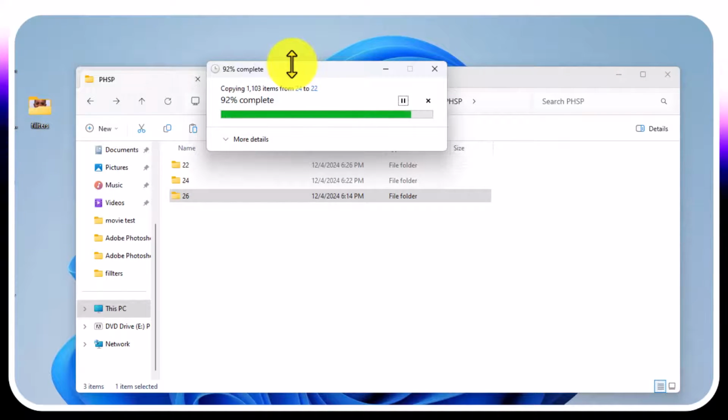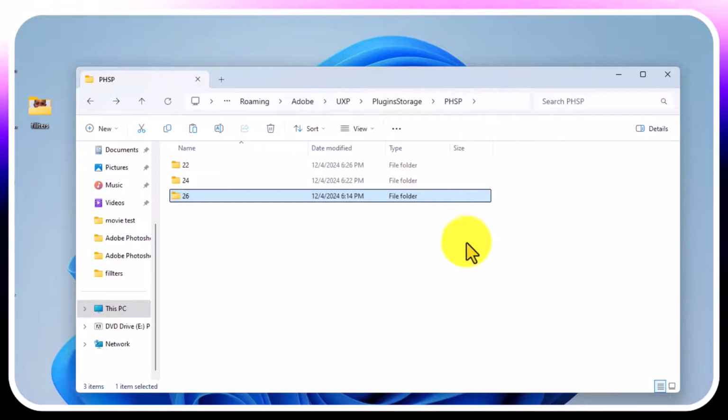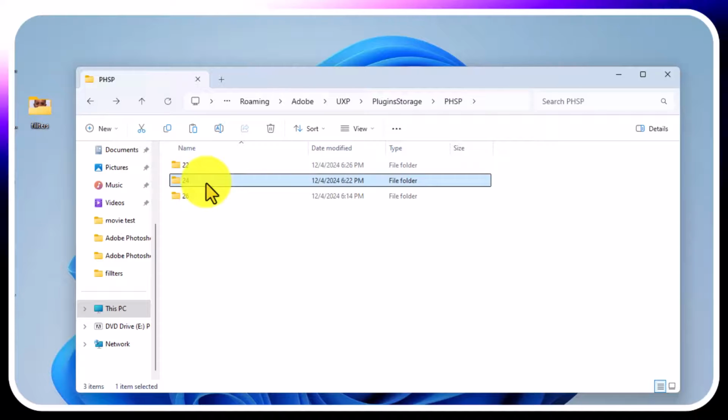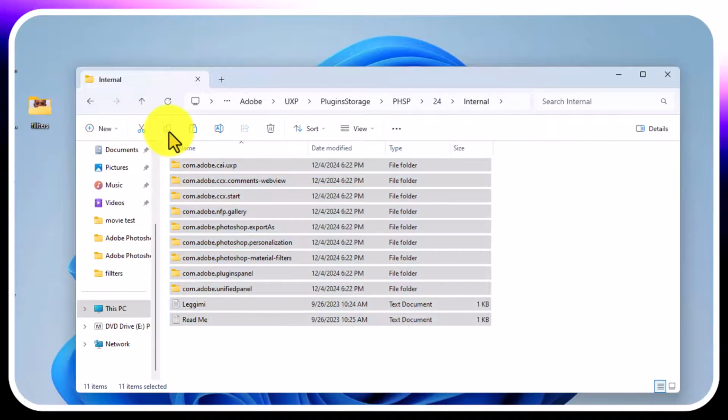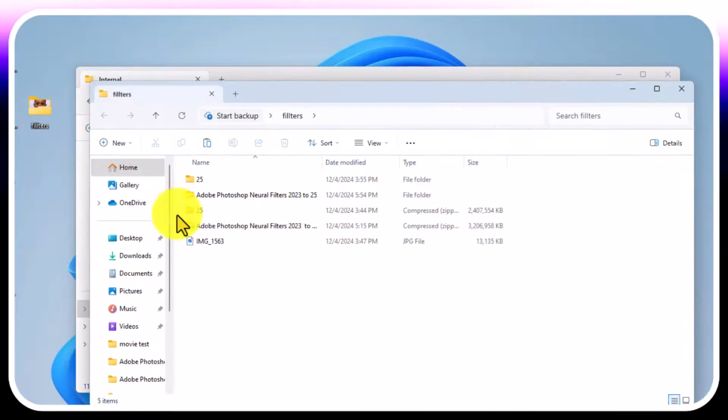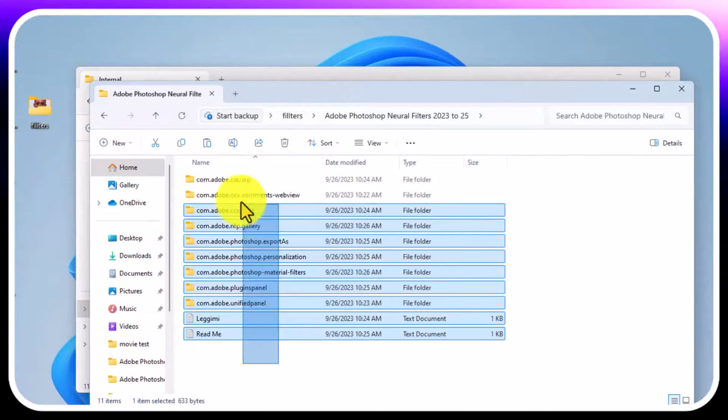Please follow the video carefully. I don't want you to say that you missed. The password of the folder is 123. The password of the file is 123. So you come to 23, you copy this internal. This is what we copied. Copy it. Let's just copy it from the filter where we downloaded it. Copy.